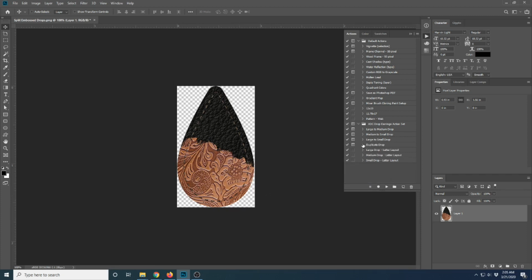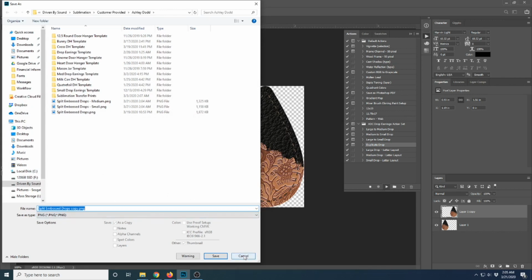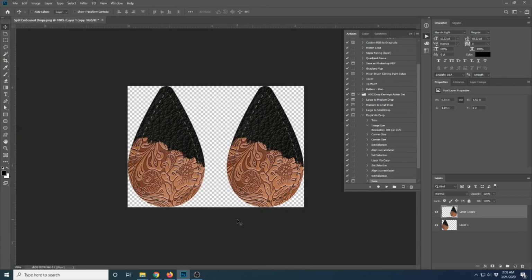The next action here is to duplicate. This will duplicate any particular size. It'll resize the canvas, duplicate the drop earring design itself, and then space them a quarter inch apart, which gives you space if you're going to print them out and cut them, so you can get some scissors in there and trim those apart. So I'll click play on this. It goes through. This also gives you the option to save, and then you can see there that it duplicated it and gave you that spacing like I talked about.